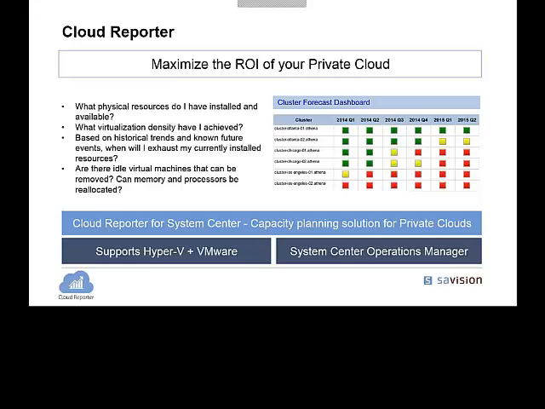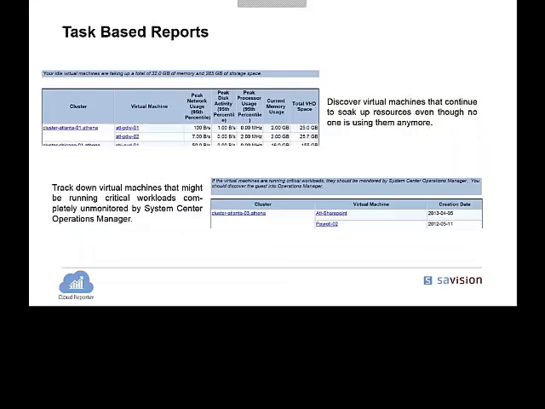Sliding on to the next slide, we're going to first talk about some of the task-based reports that we have in Cloud Reporter. So you've all heard of virtual machine sprawl, especially in self-serve environments. You have people who will create a virtual machine, they'll use it for a while, and then they'll forget to turn it off. My analogy there is sort of like having children. They'll go into the room, they'll turn the lights on. When they're done, they'll never turn the lights off again, driving up the power bill.